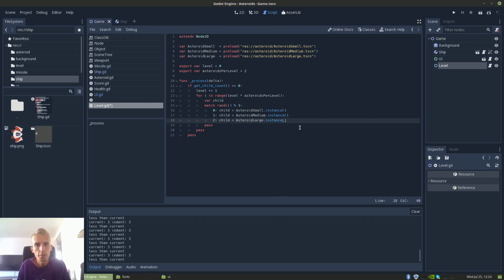Next we add it to ourselves. But we don't want all of the asteroids to spawn at exactly the same position, so we can create a variable called where that will hold the position where it's being spawned. And then we set the position to that.